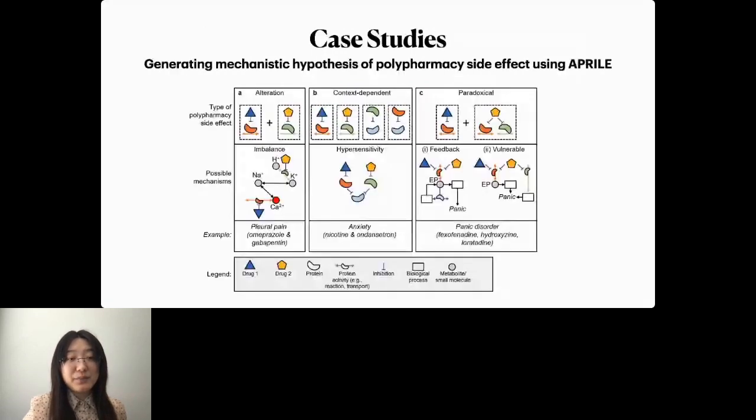Here we also want to show that APRILE generates new insights into the molecular mechanism of polypharmacy side effects, so that medical experts can assess polypharmacy risk more accurately and efficiently. We did case studies for four categories of side effects: infection, metabolic disease, gastro disease, and mental disorder. This table shows the mechanisms generated by APRILE in these case studies.